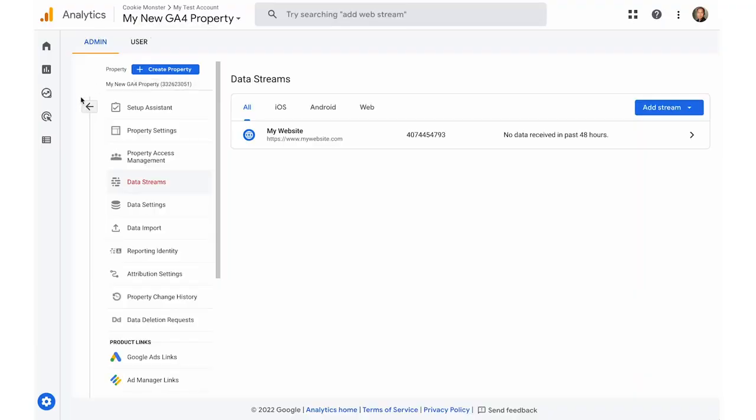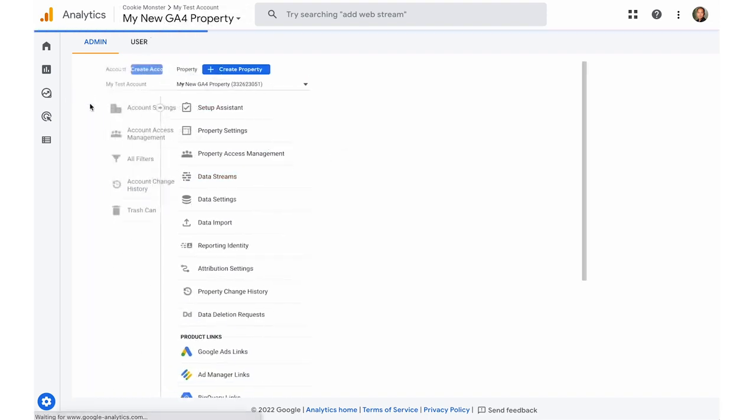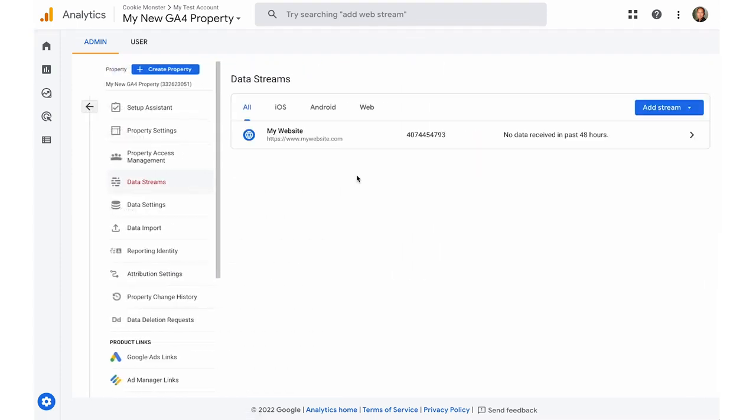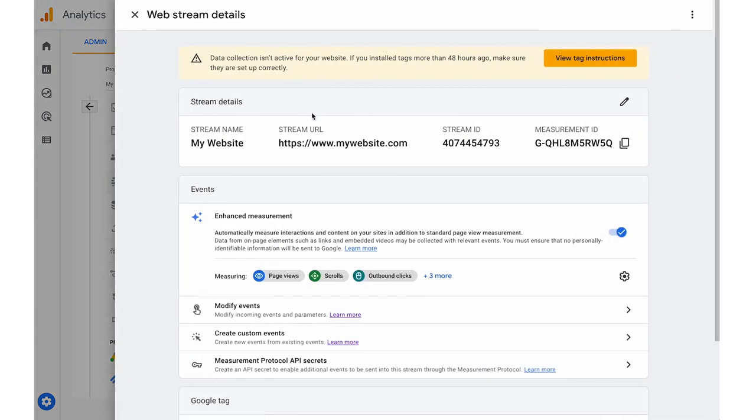In analytics, I'm in my admin section of an aptly named My New GA4 property. Now I got to this data stream here by navigating through my account, my property, into data streams. And I'm gonna go ahead and click on my web stream. Here you'll see my stream name, the URL that I've used, which is obviously not real, and the measurement ID that we were talking about earlier.